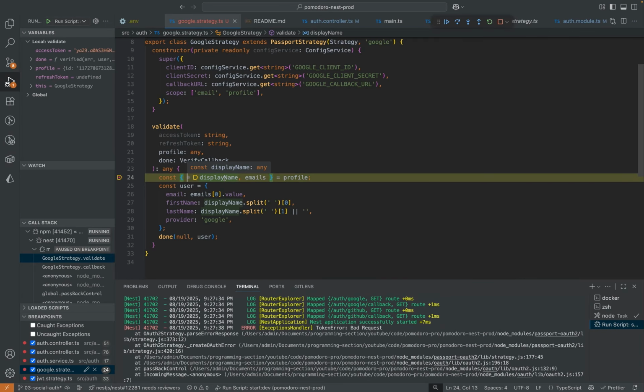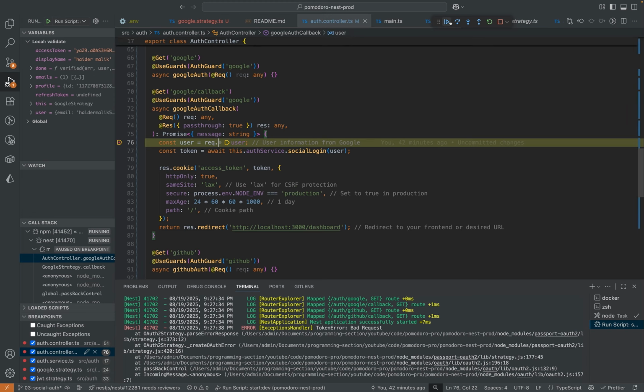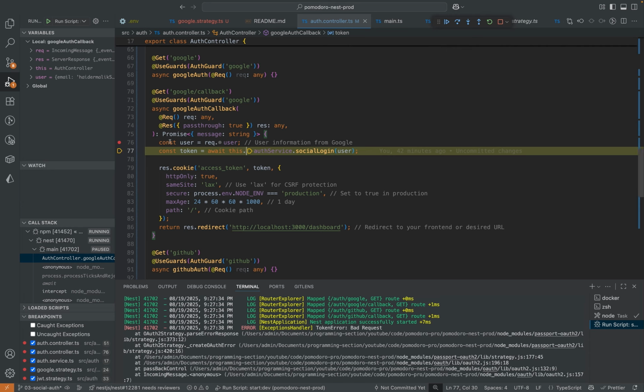Now I got the display name. This is our user object. User has email, first name, last name, and provider. So request.user. Actually, Google called this Google/callback URL, and it gave me the user, right?